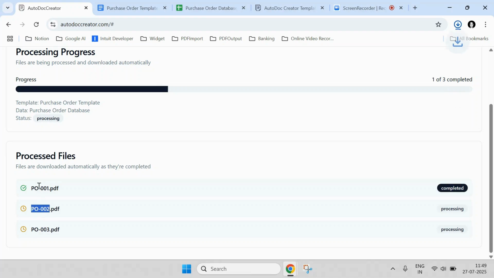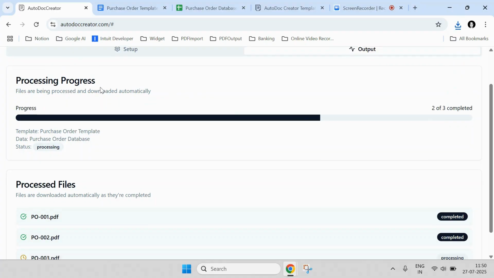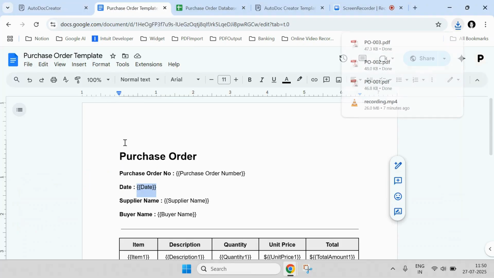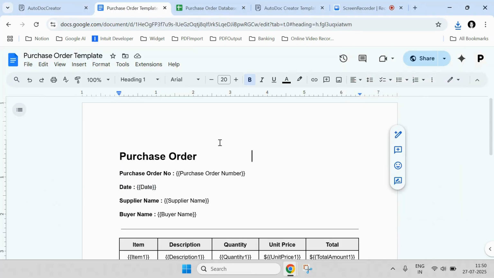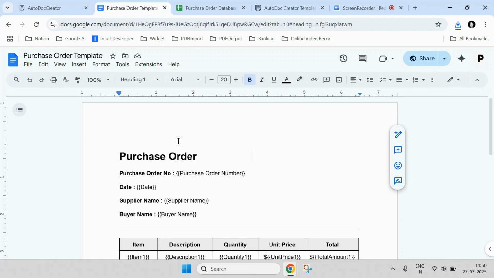Okay, purchase order 1, 2, 3. So you can see it has started downloading the files for us. So just wait as it completes all the files, and make sure you enable all the pop-ups that appear on your tab so that all the files are correctly downloaded. A key thing to understand is that you must have edit access to the Google document which you are using. If you are using a shared file, this will not work. The Google document and the Google Sheet must both have edit access from your end.